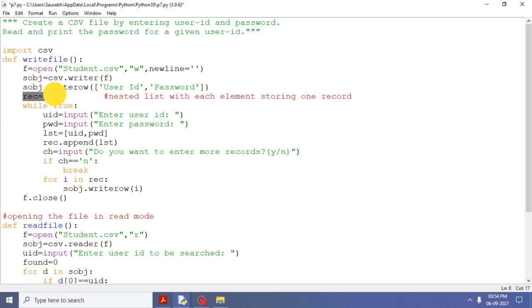Now we have created another list, REC, an empty list. This is a nested list with each element storing one record. That means user ID and password of the first person will be stored as the first element of this list. Then user ID and password of the second person will be stored as the second element of this list. So it is a nested list. Now starts the while loop. While True, UID equals input, enter user ID, PWD equals input, enter password. So we have entered these two. Now LST equals UID comma PWD. We are just initializing the list variable to the values UID and password. And REC.append, the outer list, this nested list which we have created, is going to append this inner list. So the first record is being appended into it.